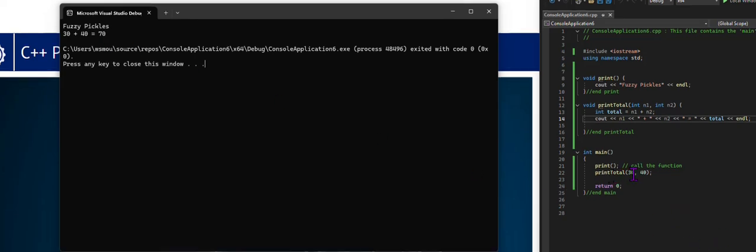So I pass the 30 up, and it gets plugged into here. I pass the 40 up. It gets plugged into here. So in1 is 30, in2 is 40. So the total is 30 plus 40, which is 70. I print 30, the plus sign, 40 equals, and then right here would be that 70, which is stored in total.